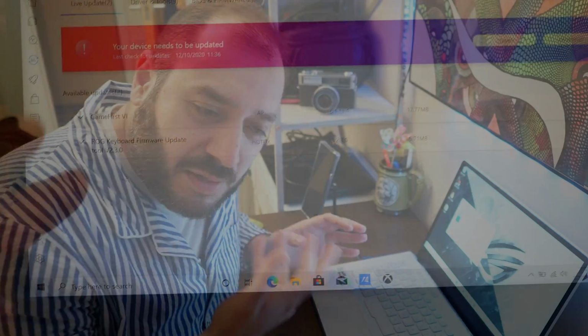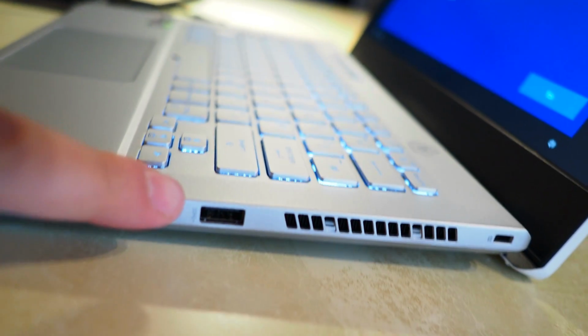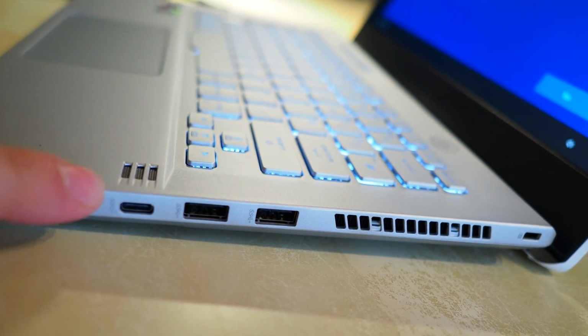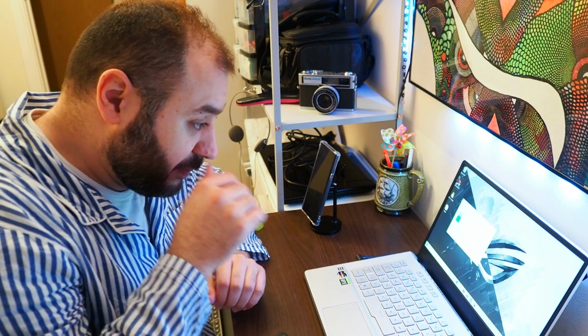The fan is always on. What is it doing? What is it doing when it's idle? What complicated process is it trying to solve when it's on idle? Why is the fan always on? This laptop has to go back.